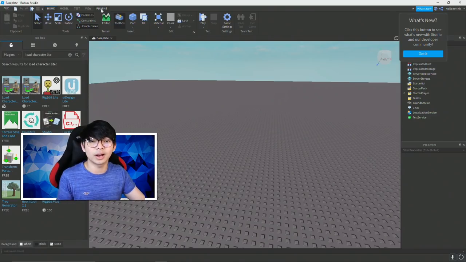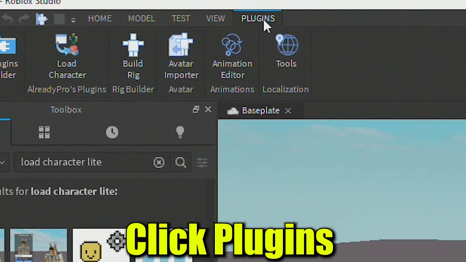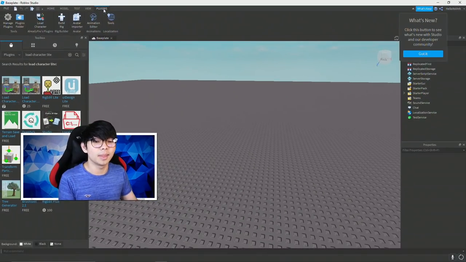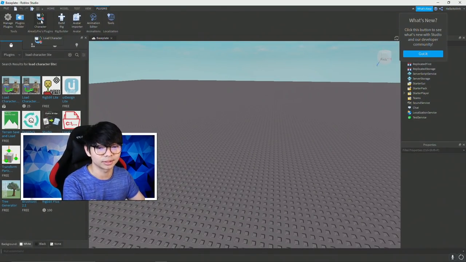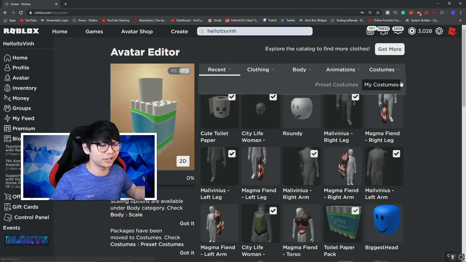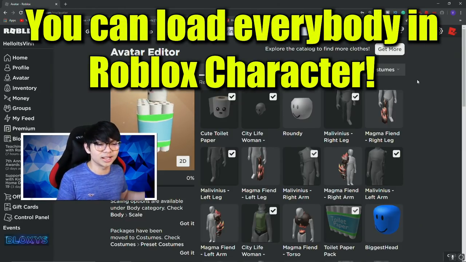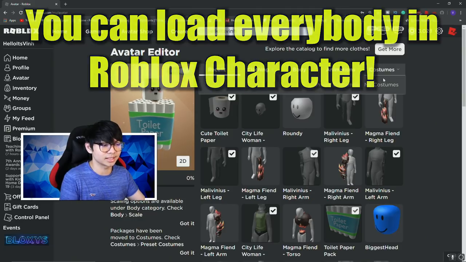After you've installed that, go over here to plugins at the top. There should be a plugins tab right here, and now this is Load Character. And yes, guys, I mean it. You can load literally every single body, anybody here. Do you want to do Creek Crab? You want to do a username, whoever, you can do that too. You want to do me, you can for free.